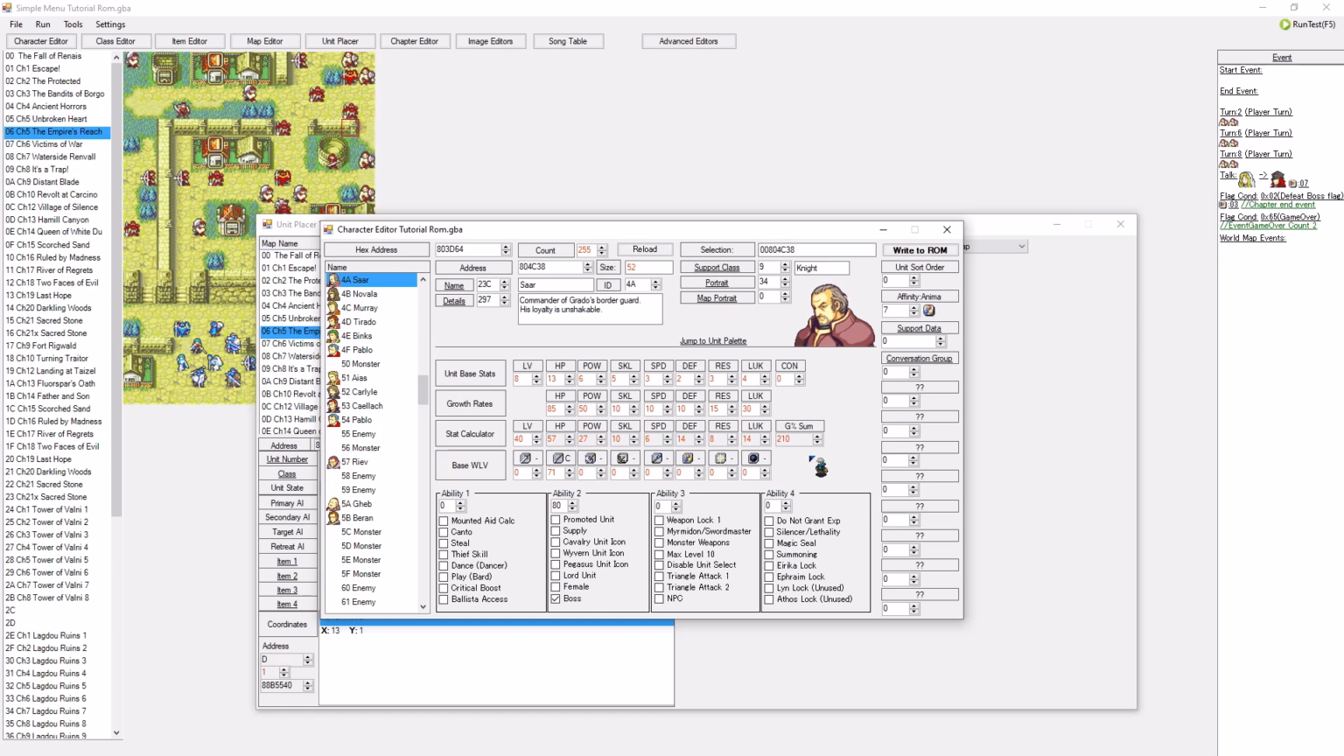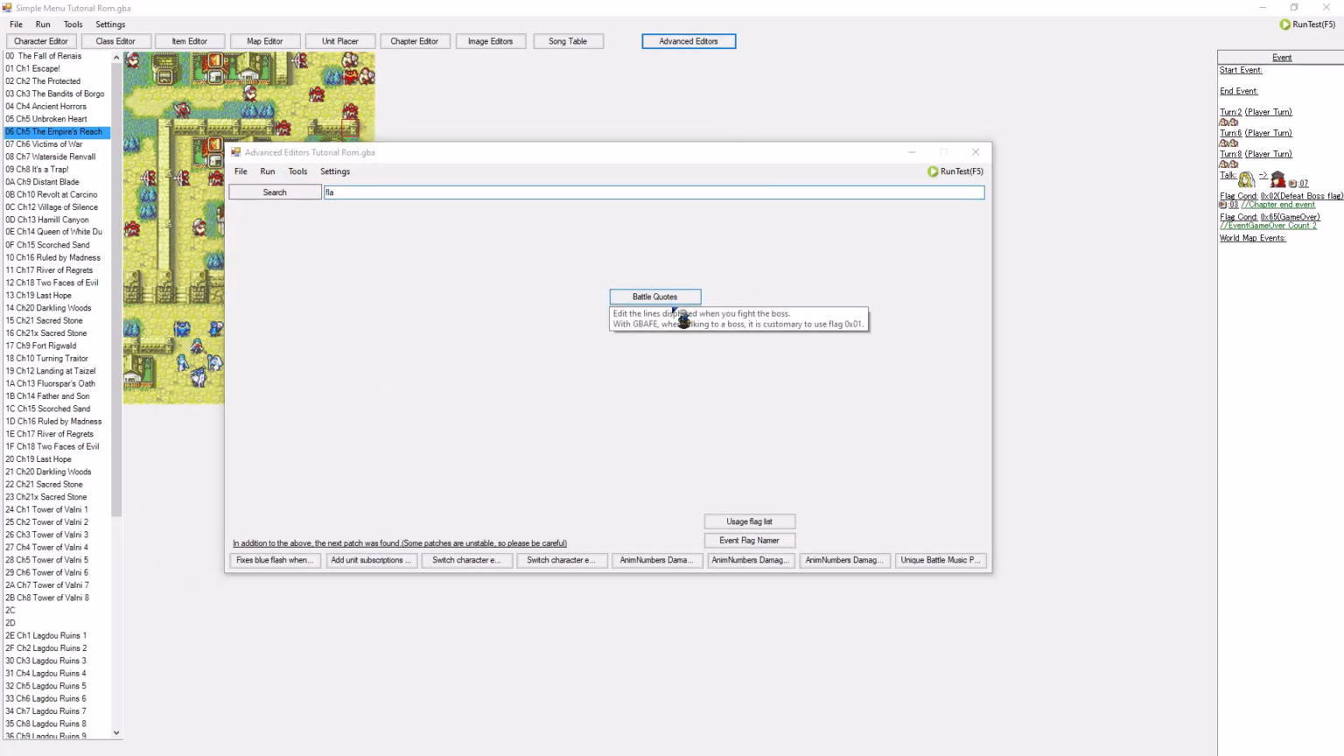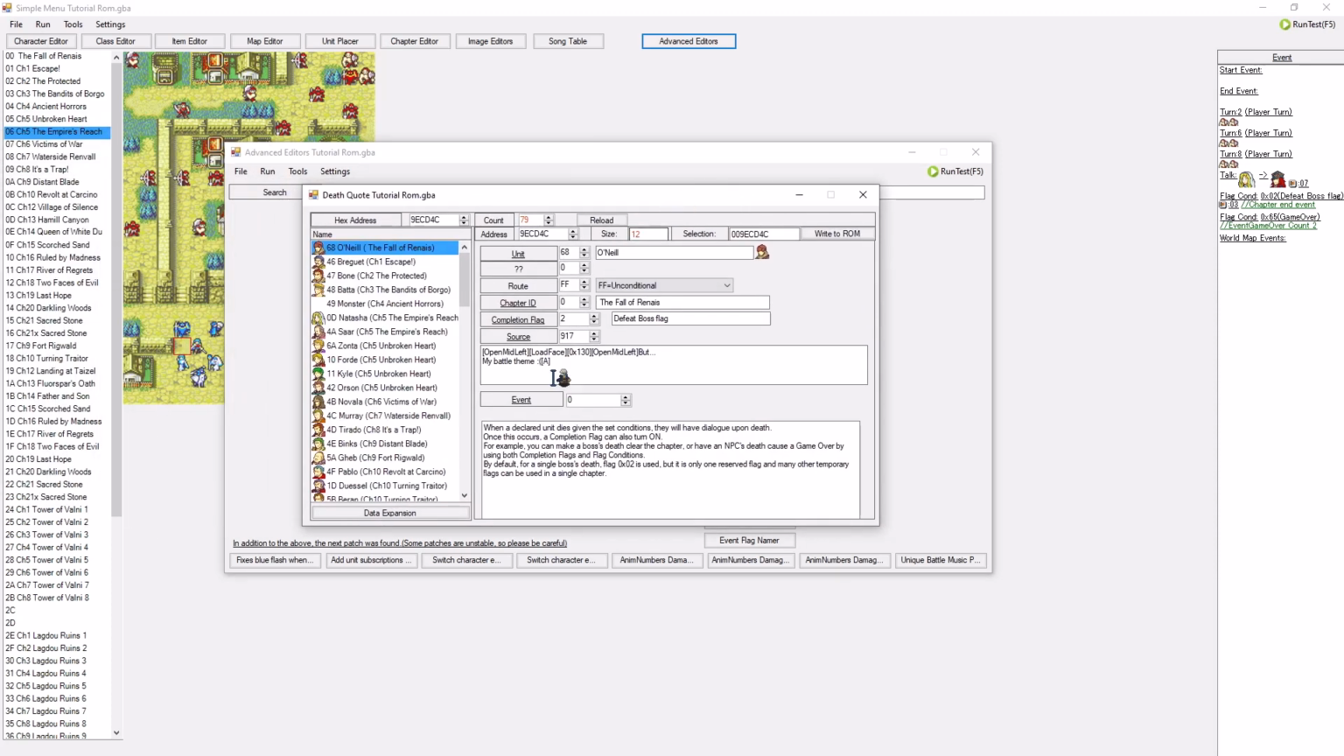The reason is that if we go to advanced editors and we go to death quote, that's battle quotes, I wanted to click death quotes. If we click on death quotes, you can see completion flag 2, defeat boss flag. This is something I had to figure out myself. The reason a chapter ends because you beat a boss, like Tsar for an example, is because the event tied to their death quote will turn the defeat boss flag on. It is not the actual defeating of the boss itself. It is their death quote.